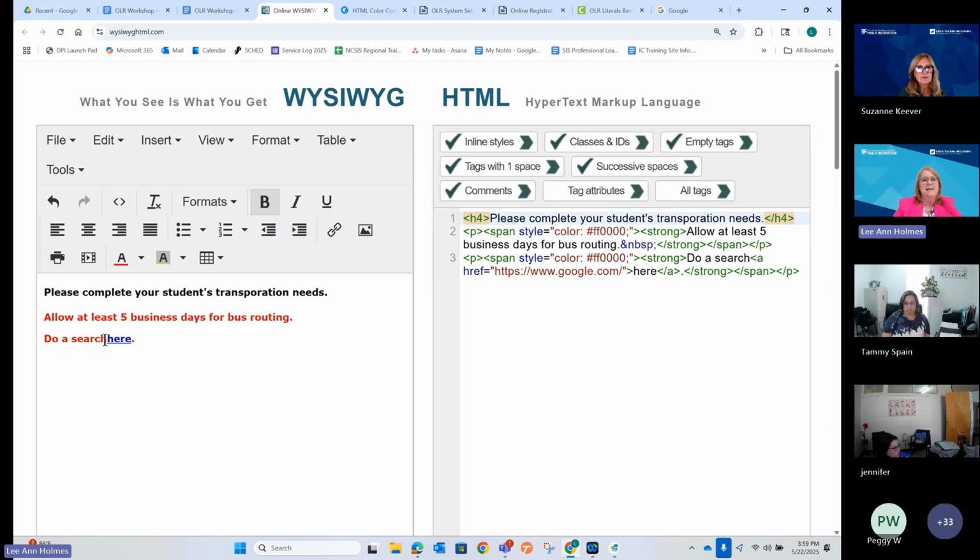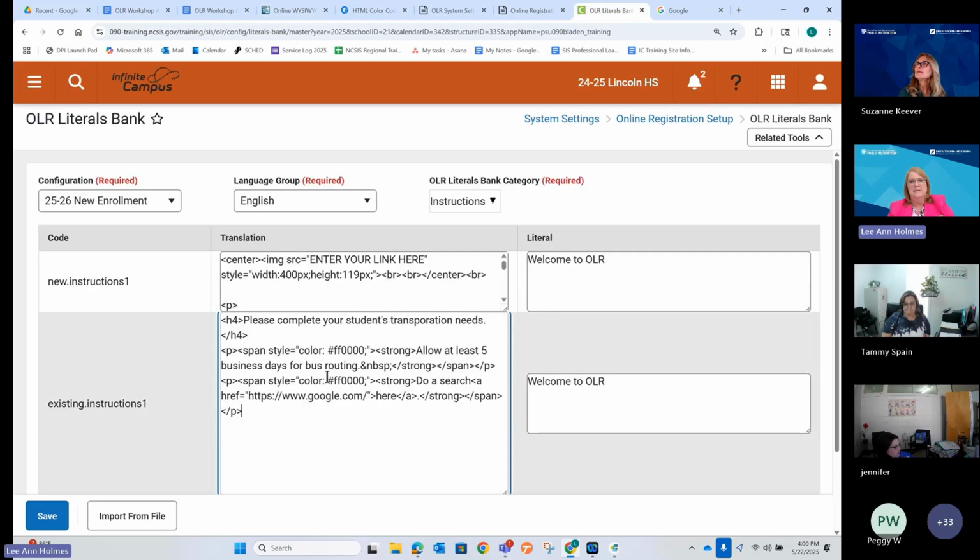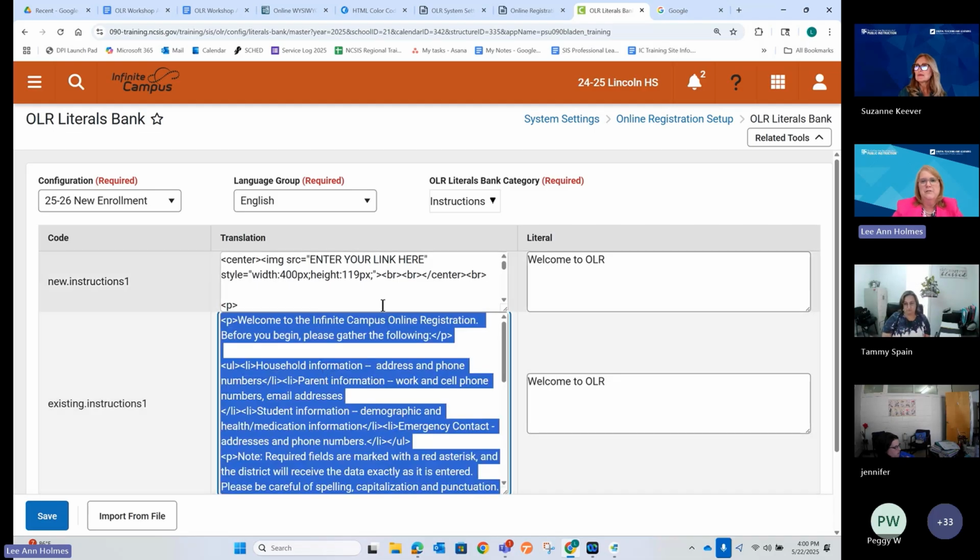And now what just happened? It became a link for me. And I didn't have to know any HTML code. So then what you can do is, you see this part over here where it says HTML. I can copy all of that. I can go back to my literals and do a paste. I don't want to do it there. I want to go to transportation.